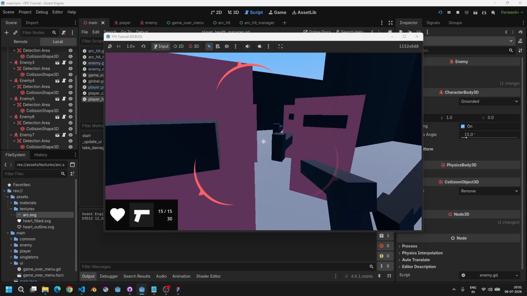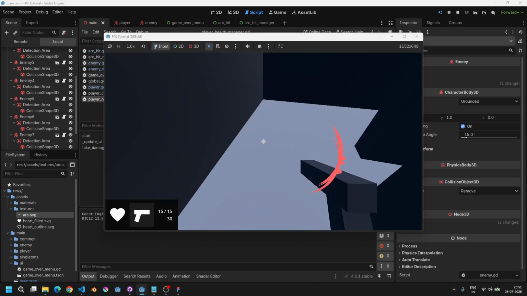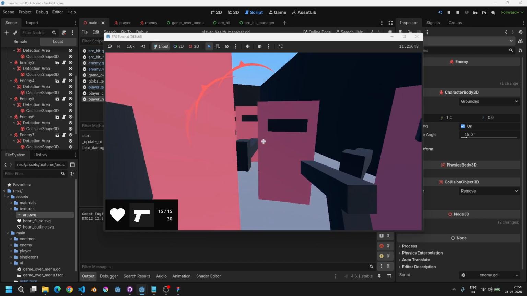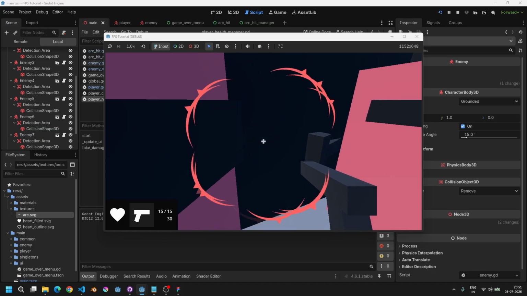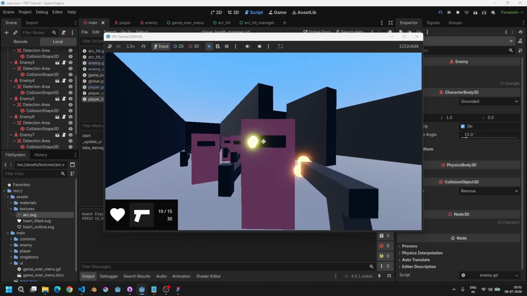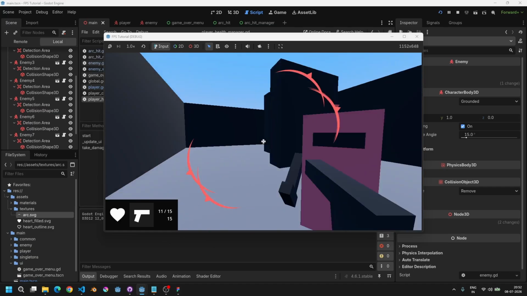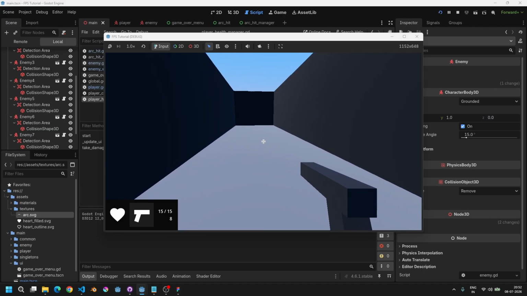So all of the enemies are heading towards us, and yeah, we can see that the arc hit is showing in the direction of the hit. So for example, if I'm here, yeah, you can see that. So there are a lot of enemies, and let's shoot all of them. So yeah, this is it.